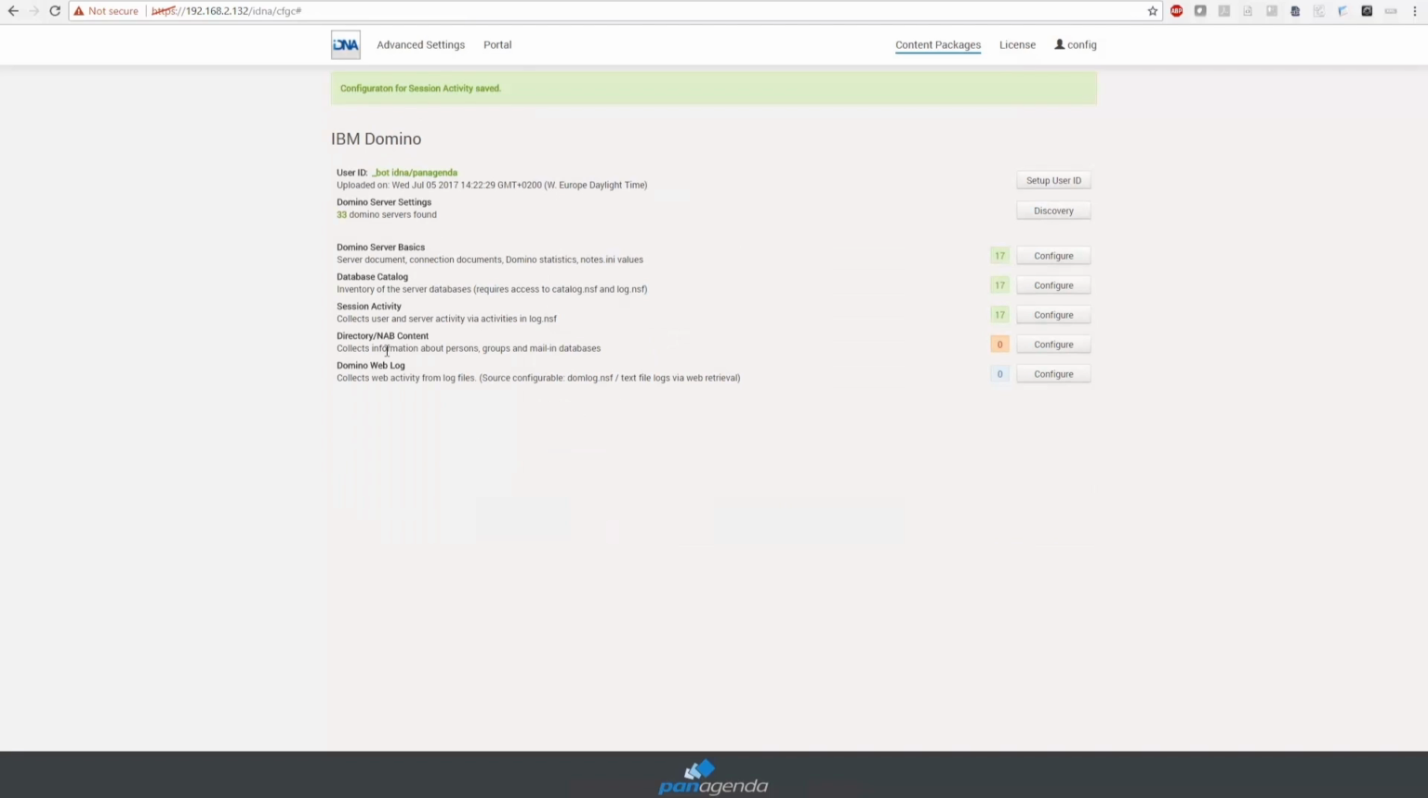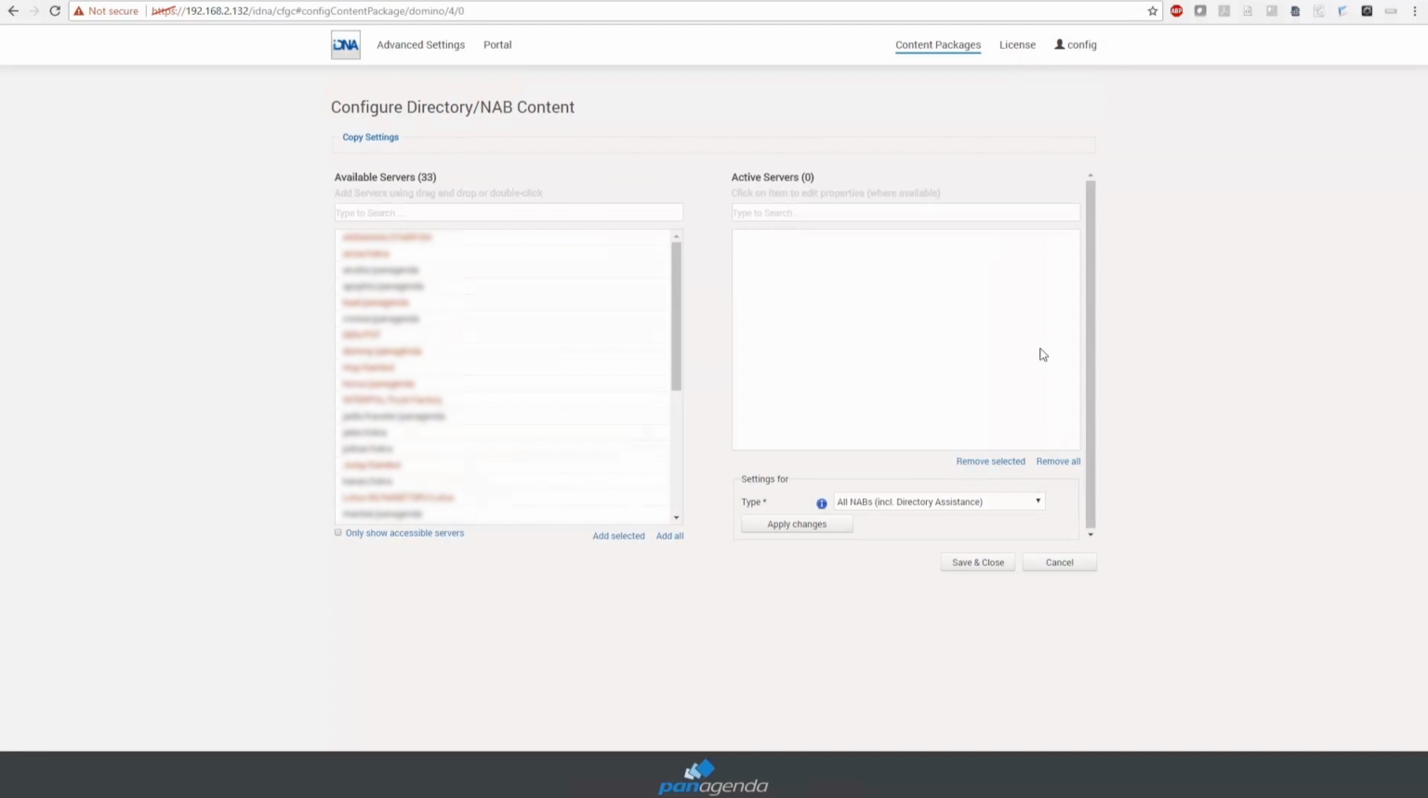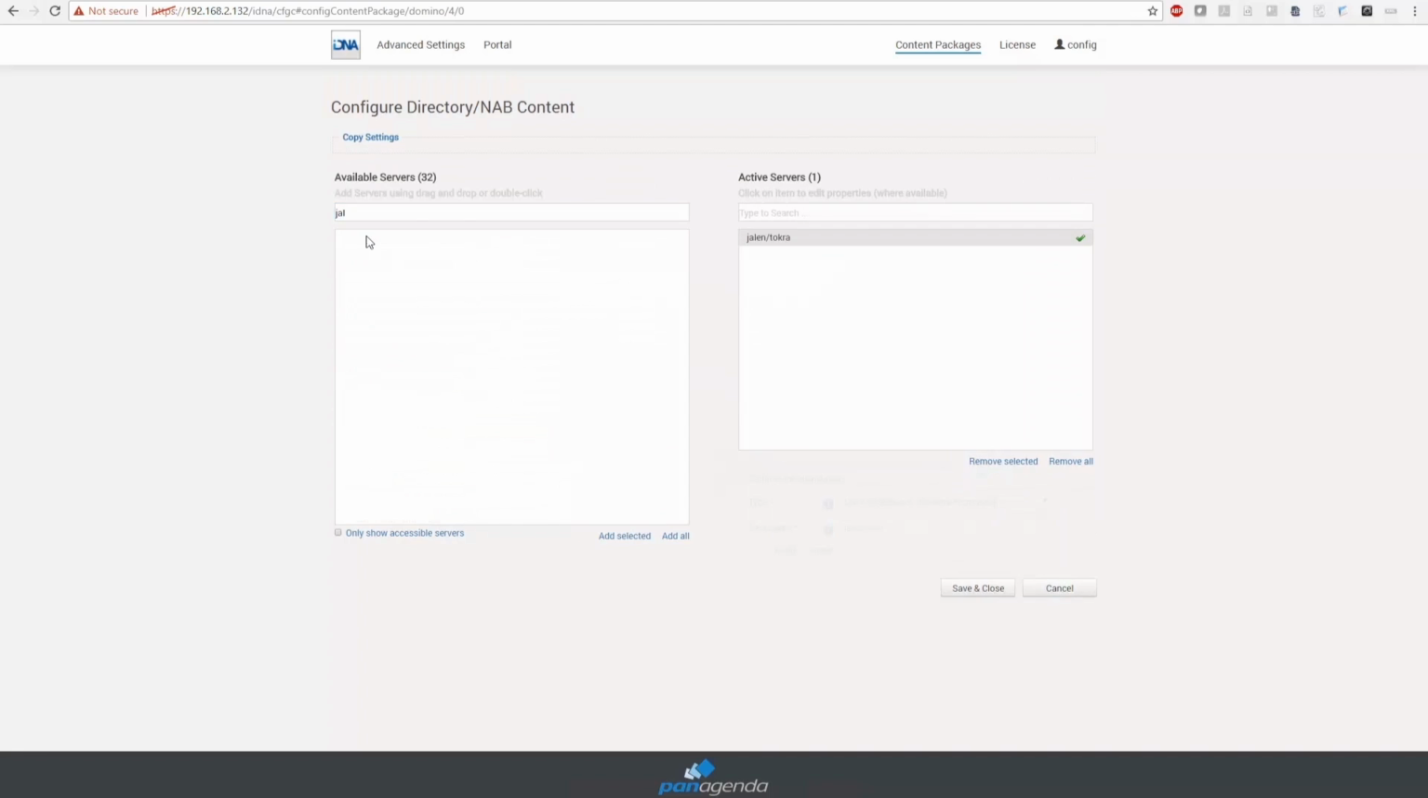The next content package is the directory NAB content. This is the information that's gathered from the names and address book, person documents, group documents, mailing databases. Again, I hit Configure here, and a little bit different to all the other content packages, here I only need one server. So what I'm going to do is, again, look for my start server here and add that to the list.